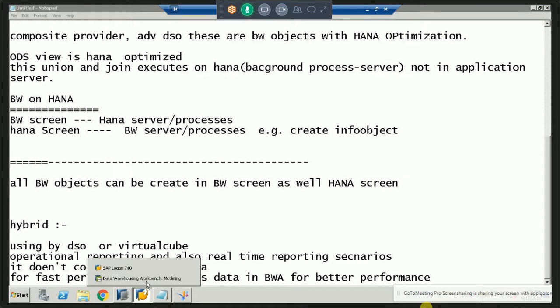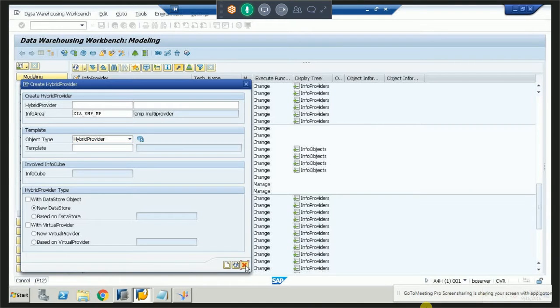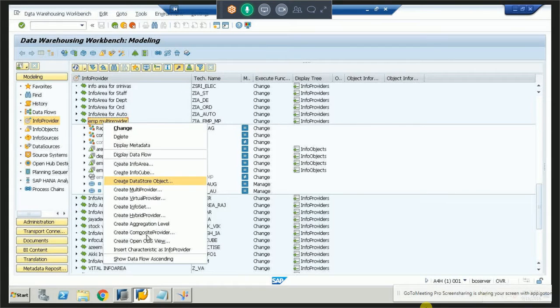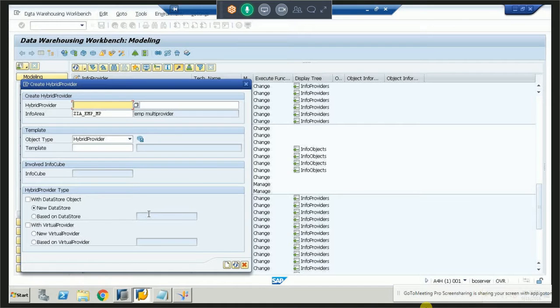Just right click on your InfoArea, and choose hybrid provider. Write the name of your hybrid provider. Suppose your hybrid provider name is given, and the description is hybrid provider.